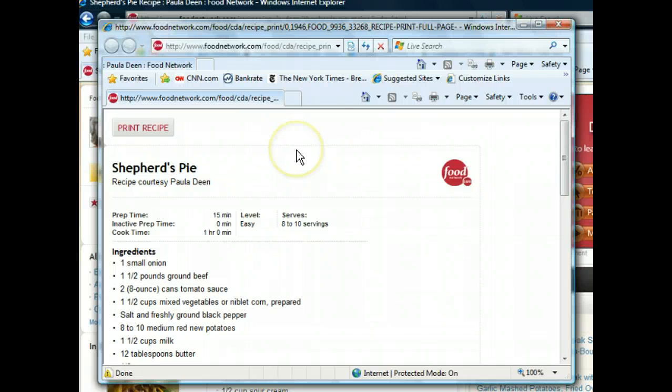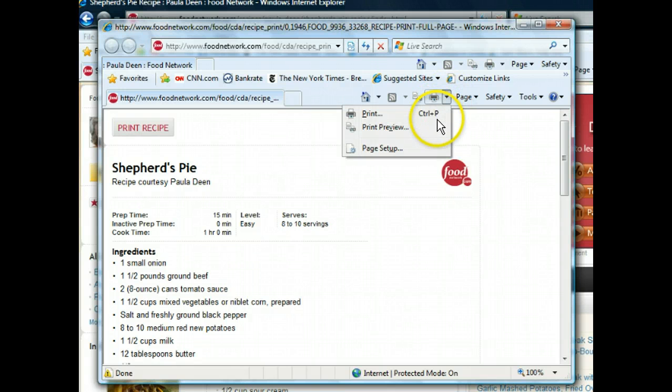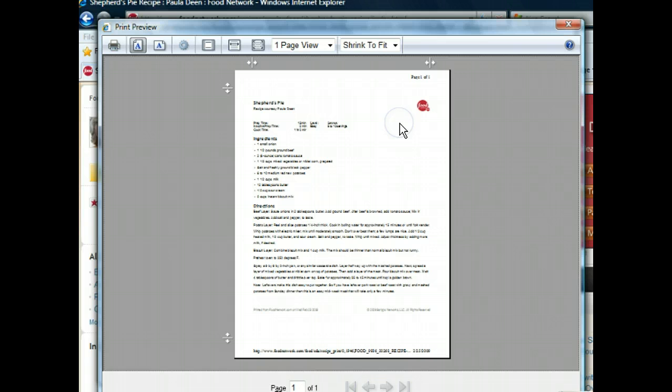So let's preview how this page will print by clicking the down arrow next to the Print button on the command bar, and then selecting the Print Preview command. Here we see a preview of how our page will print. If we wanted to do things like adjust the page or zoom in on the page, we could use the tools found at the top of this window. We're ready to print though, so let's use the print button at the top of the window to begin printing.